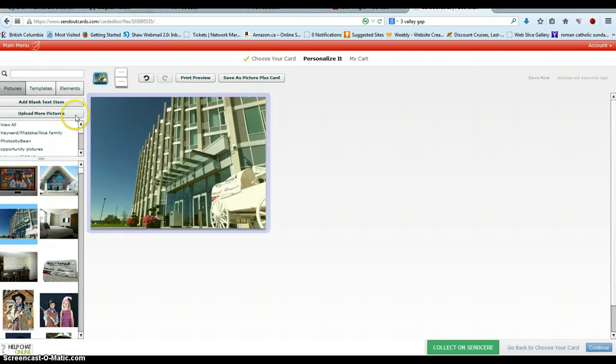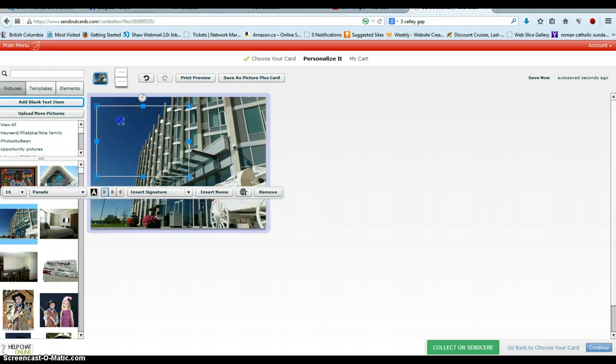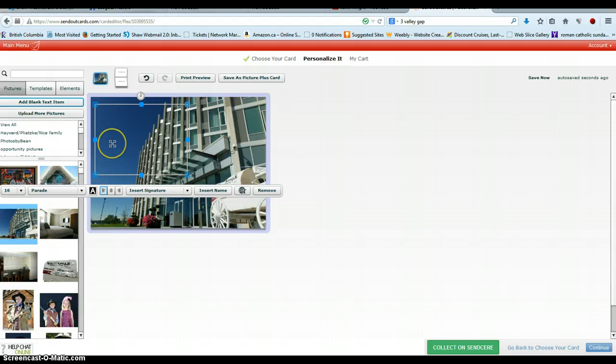Or I can just add a little something to it. So in this case, I'm going to add a text item. So add a blank text item. Put that up here. And I'm going to say, thank you. Once I've done that, it's a little bit small. So let's just highlight that, and we can make it a little bigger, like that. And maybe change the color.